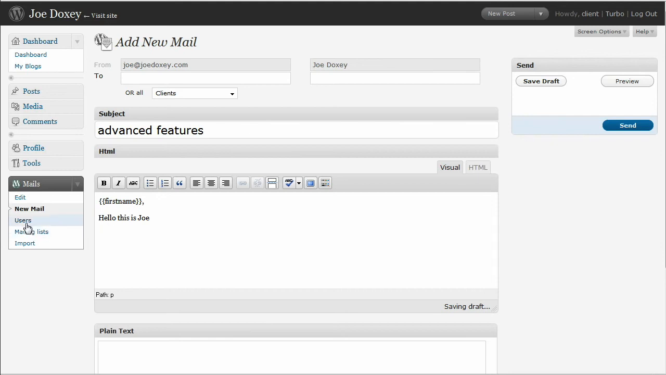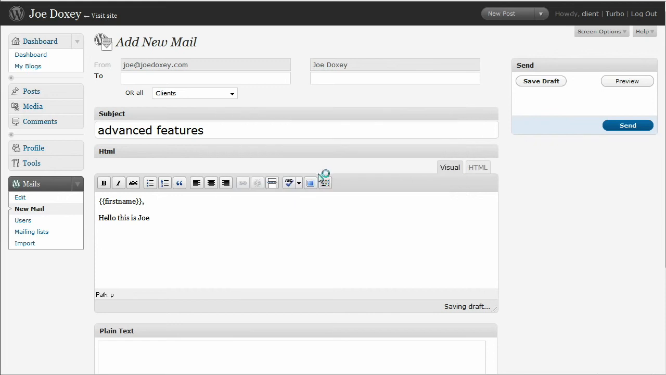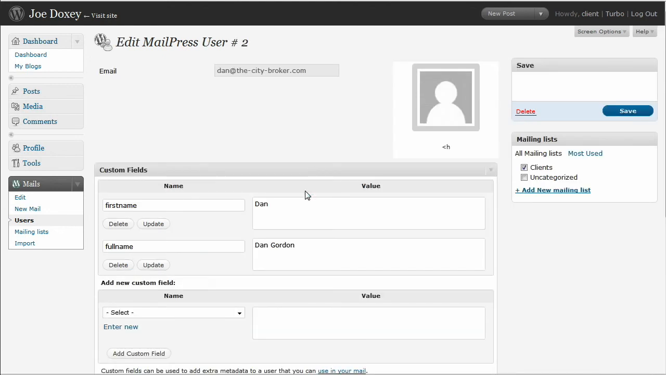So let's go back and take a look at the information that we have available to us. It's saying don't want to save it yet, and that's fine. Go under one of the usernames. Now we have first name and we have full name. You can put address, you can put anything you'd like in there, but you need to make sure that whatever you type here is typed out perfectly inside of the curly brackets. Otherwise it's going to go out not looking very good. So I have first name available and I have full name available.